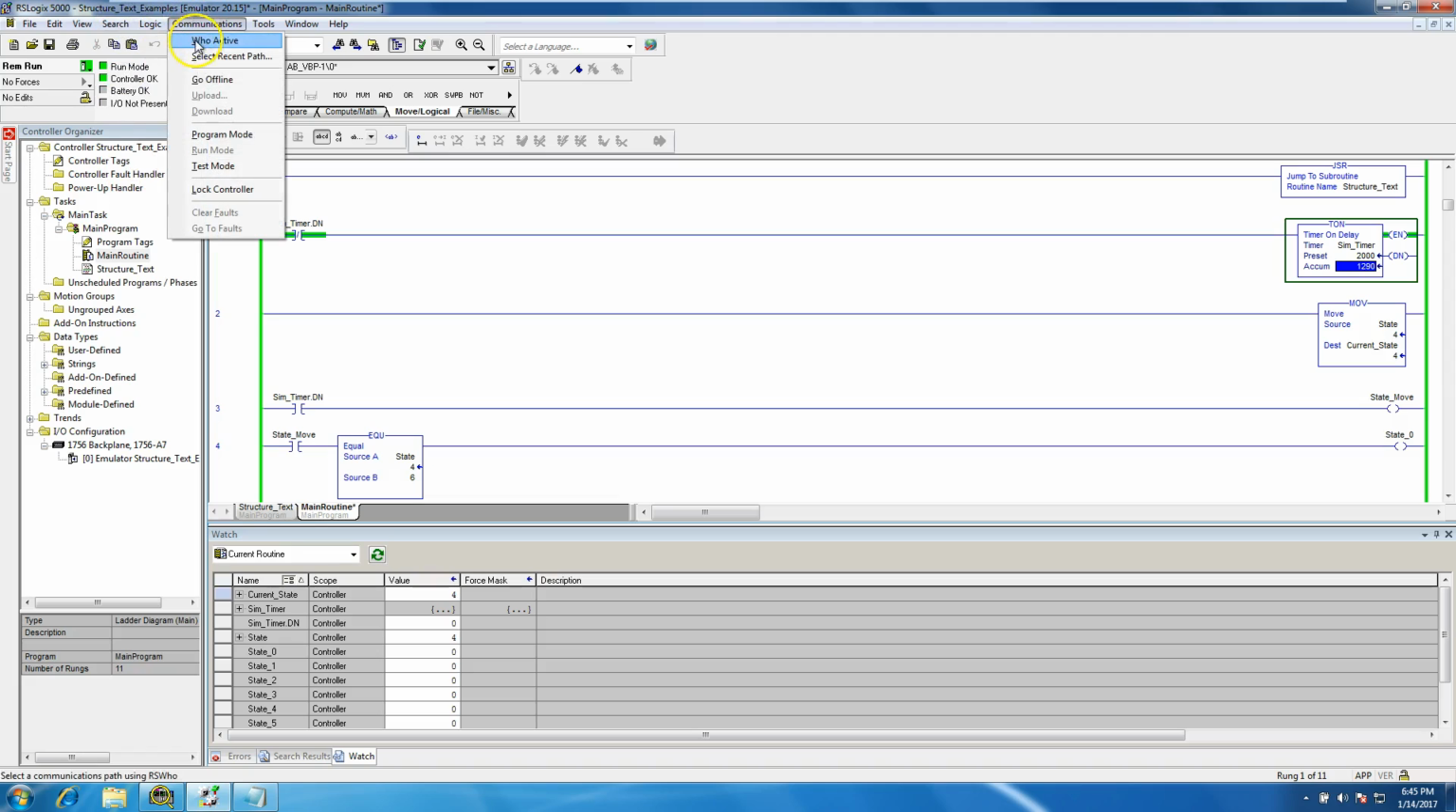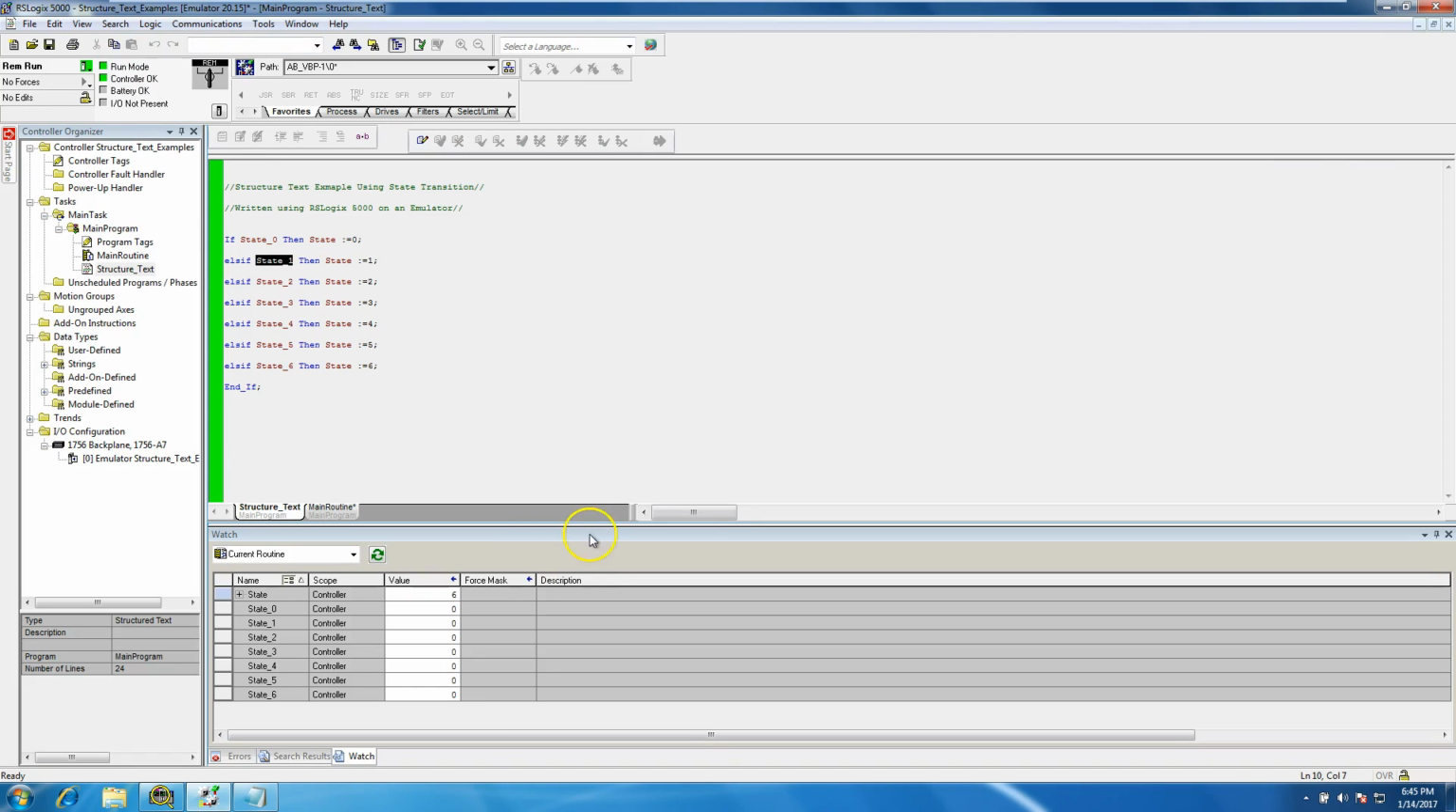And same effect, right? Structured text. Then we go 1, 1, 2, 1, 2. So every 2 seconds it's going to transition. So that's basically how you'd use an if, then, and else function. So it's if, then, else if, then, else if.